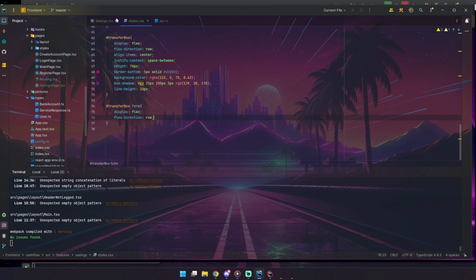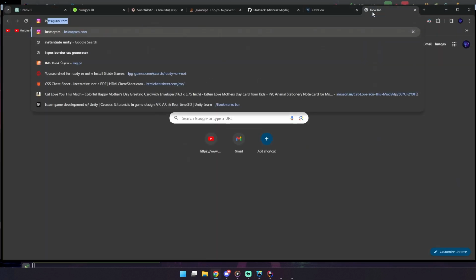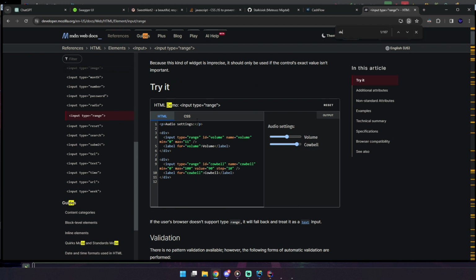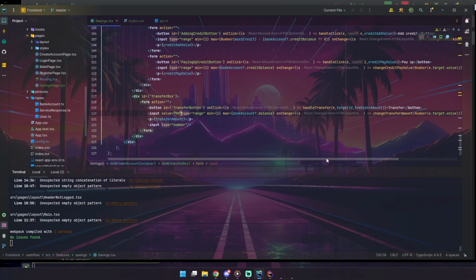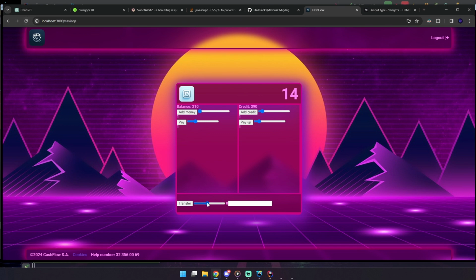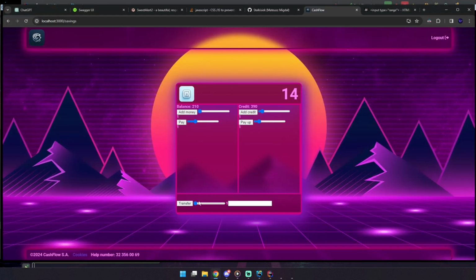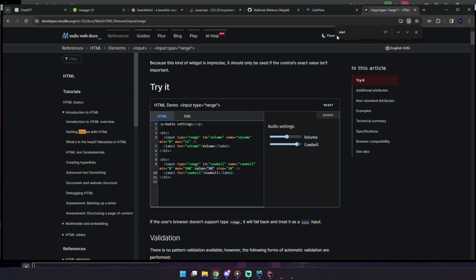So can I change it? I don't know. Starting input, change start value. Yeah, actually, I think value might be. And it does look like something weird is happening. Oh, something really weird is happening. So yeah, value is not what I'm looking for.